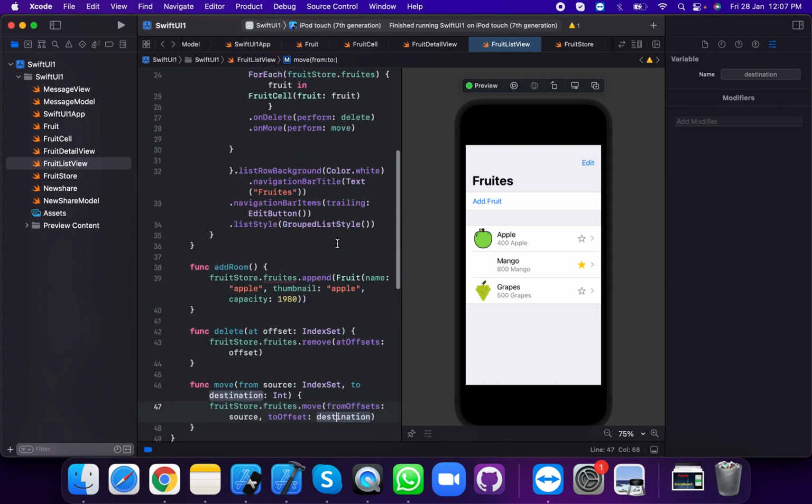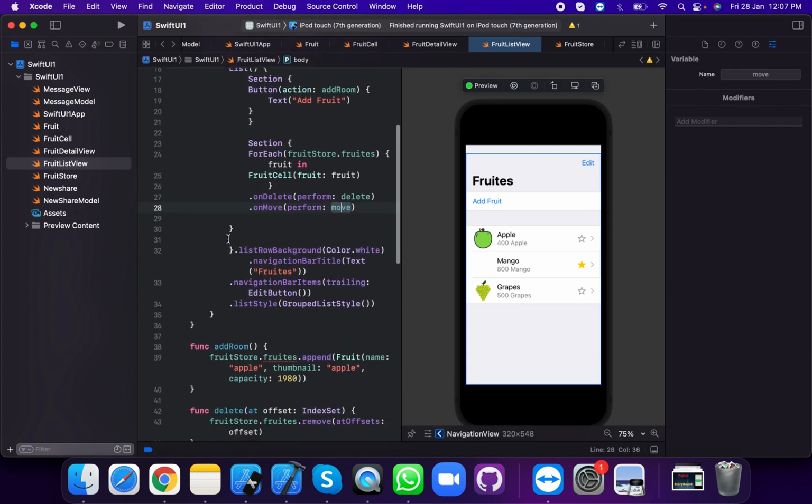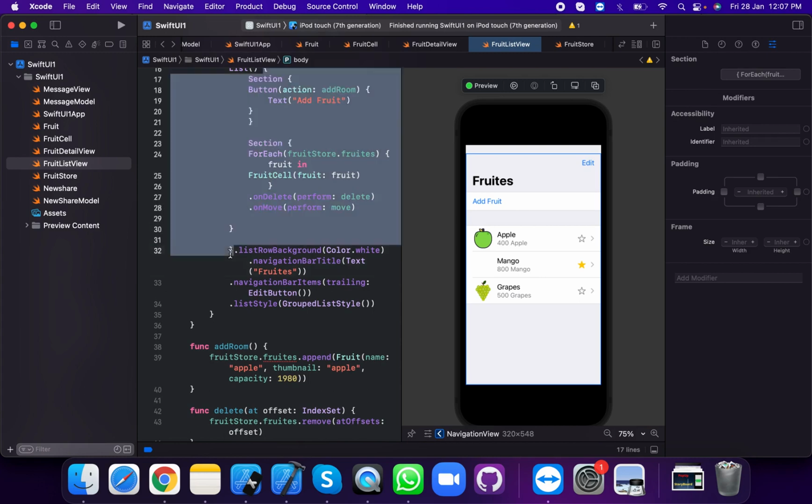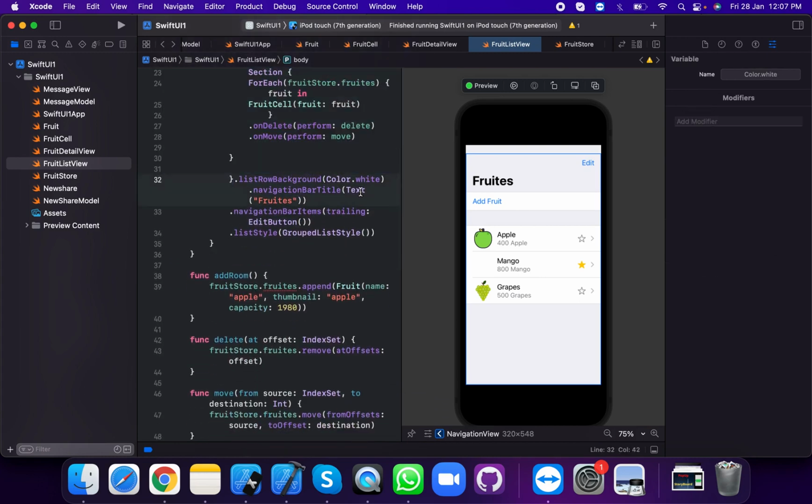We're going to create two methods, calling on this modifier on delete and on move modifier. Okay, so second section, and this is our list. We're going to apply the list row background color white and navigation bar title fruit.